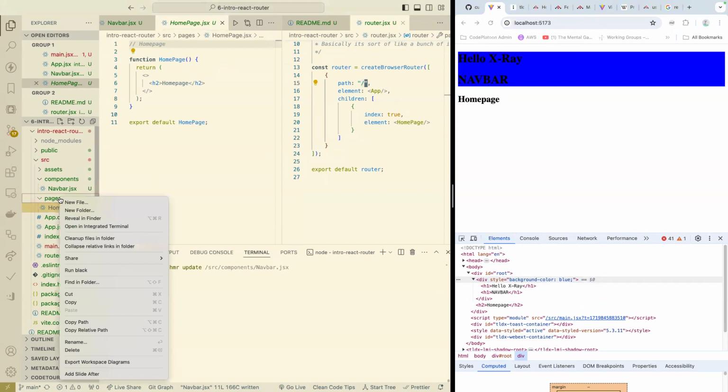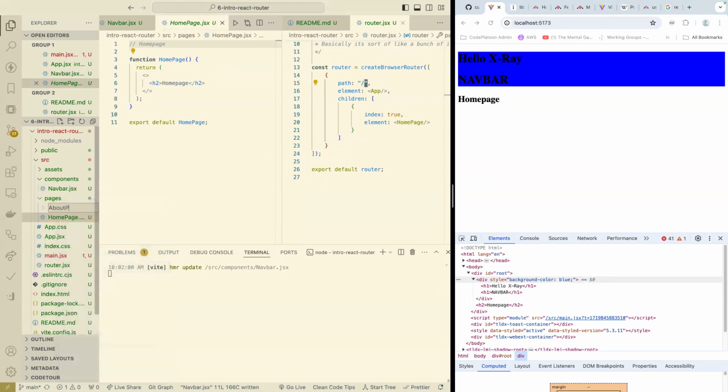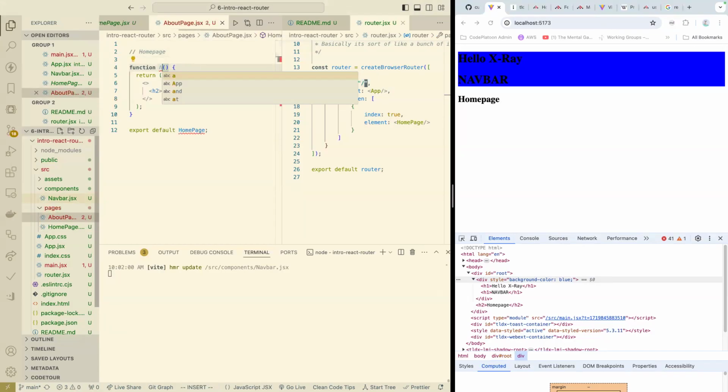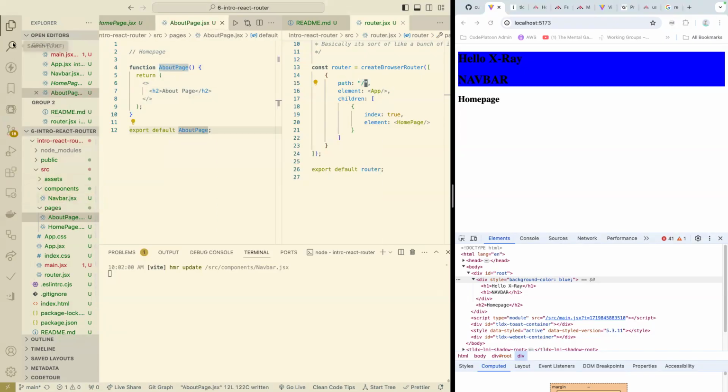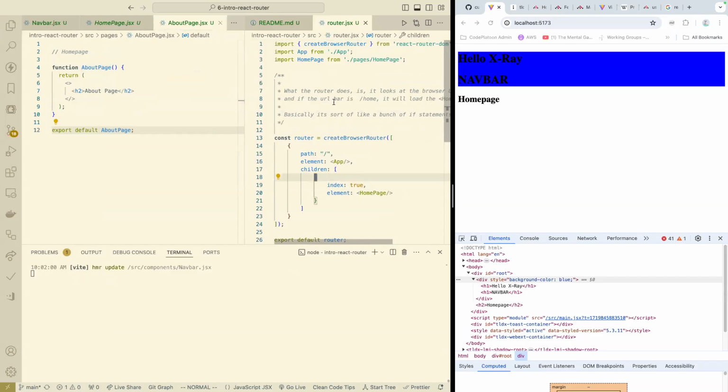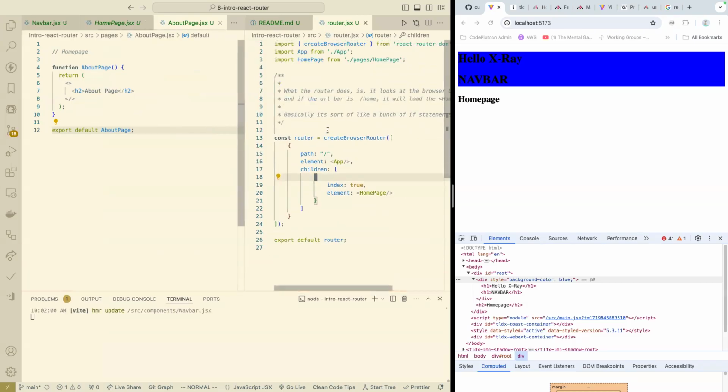So in fact, I am just going to make an about page right here. And I'm going to go ahead and copy this. And we're just going to name it about page. And we'll call this about page. And we'll go ahead and name that about page. And actually, I would love some help in modifying the router to use the about page. Would someone be down to walk me through that process? What's the first thing I probably need to do to add the about page to the router?